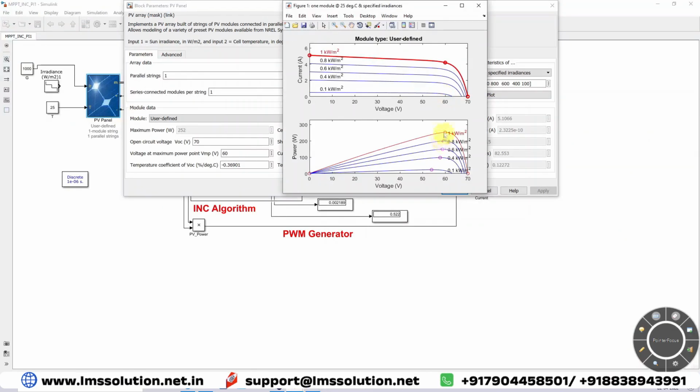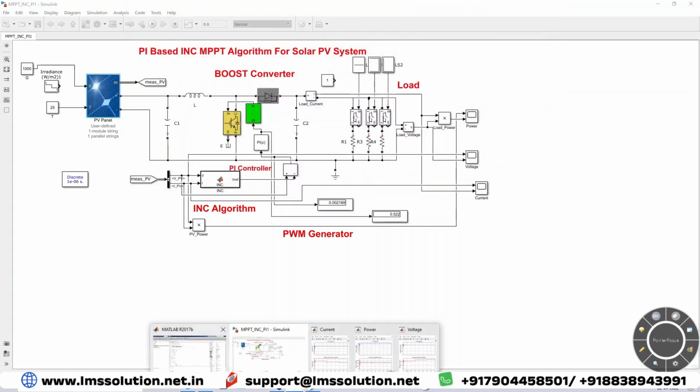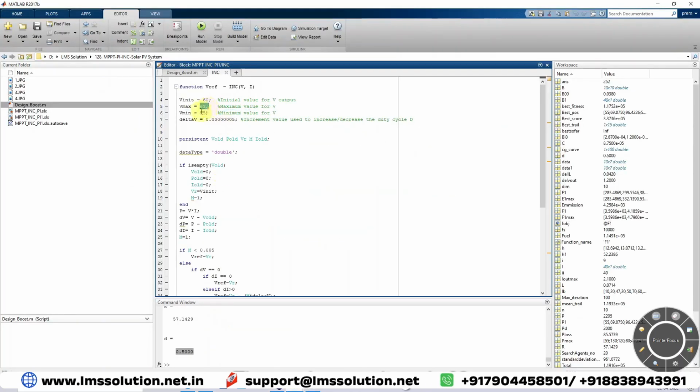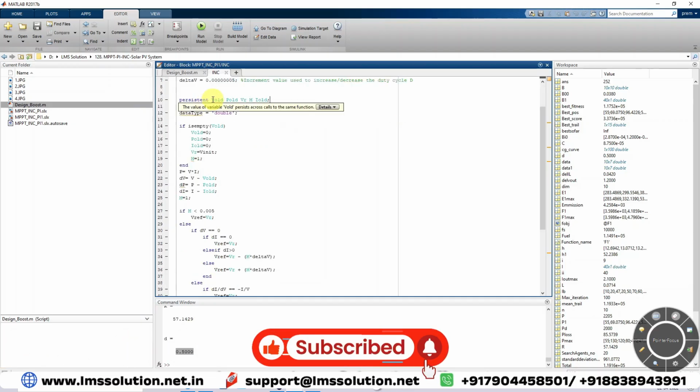So here the maximum voltage is around 60 volt and the minimum voltage is 50 volt. That's why we are taking the voltage as more than 60 and around 52. So that's why we are fixing here the maximum voltage as 62 and the minimum voltage as 50. Okay. And then this is the change in voltage, that means based upon the MPPT condition we are going to adjust the voltage. This is the change in voltage condition, del V.